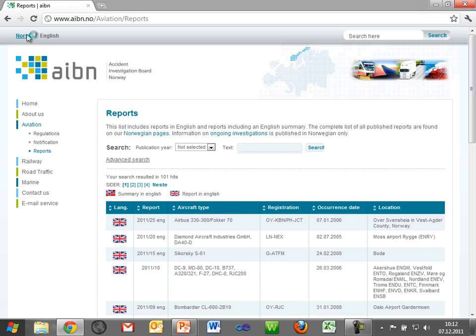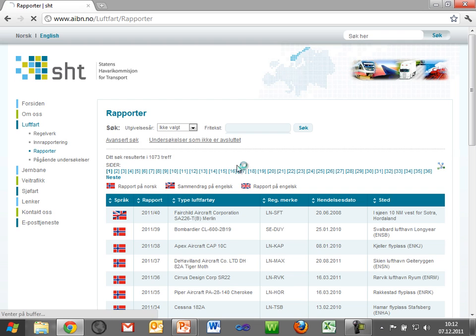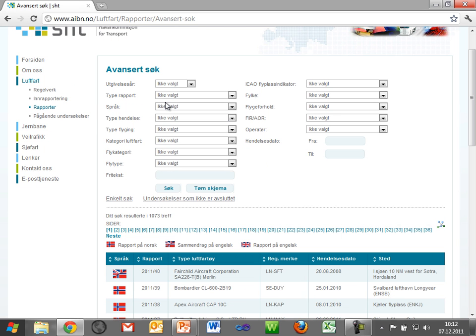If I go down here, you're able to make a really detailed search, since all this information is stored in a structured format. You can search based on the type of accident, the type of plane, and so forth. You can also combine this with a free text search.